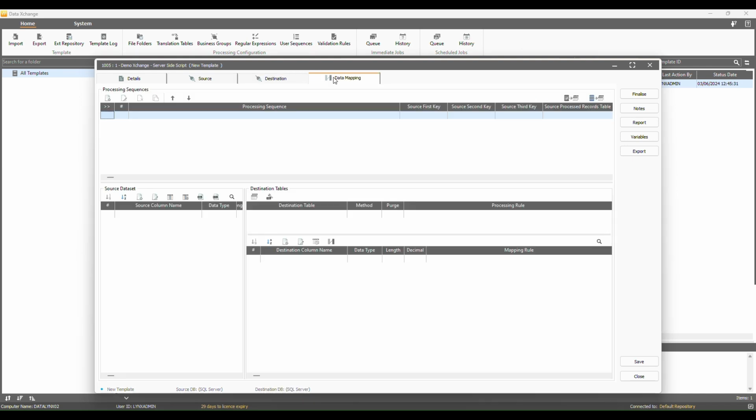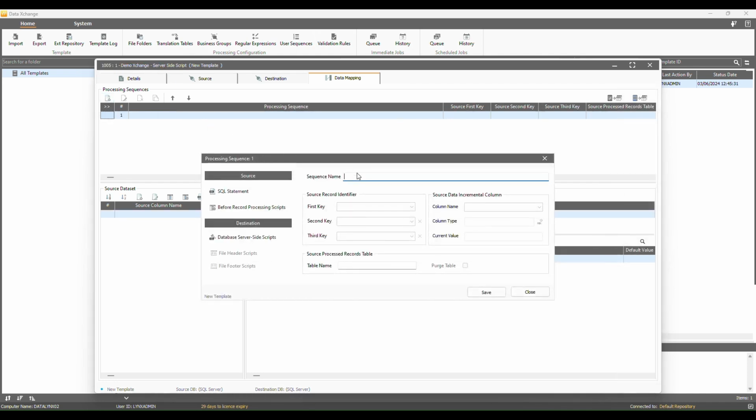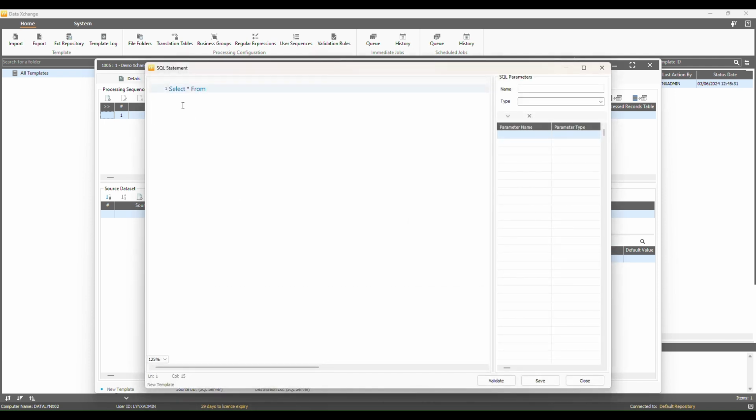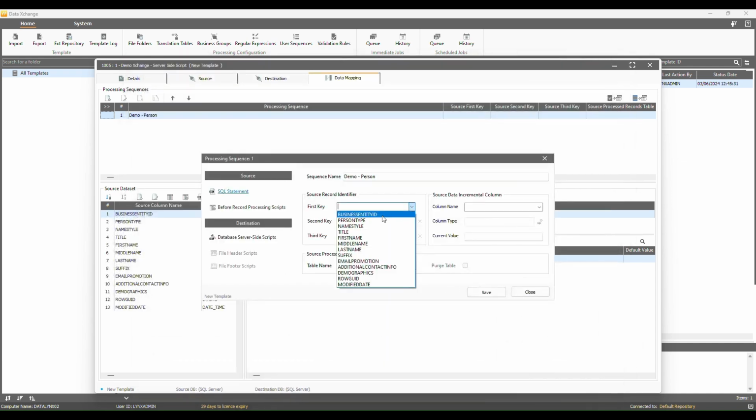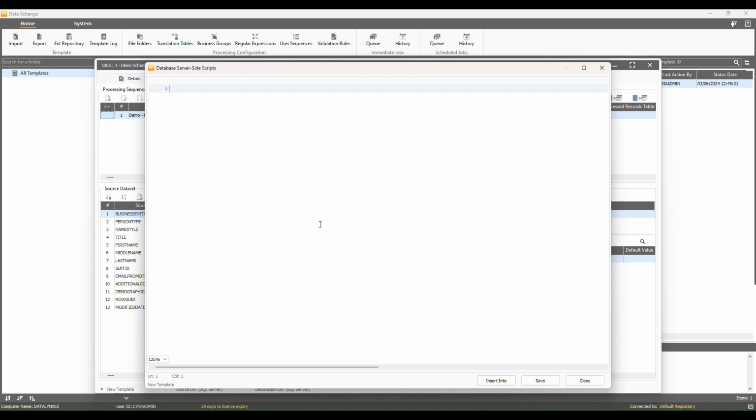Let's create a new sequence in the Data Mapping tab. We'll observe that the Database Server-Side Scripts option is visible, whereas the file header and file footer are deactivated. Put in the same SQL statement that we used in previous template. Select the Database Server-Side Scripts button to proceed. The Database Server-Side Scripts screen is displayed.